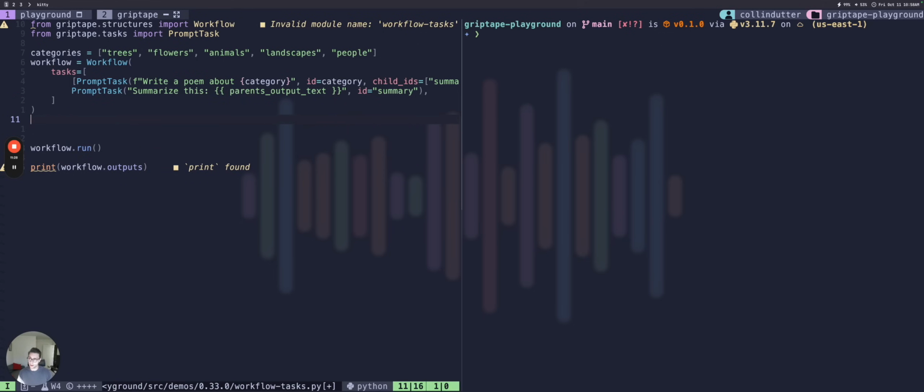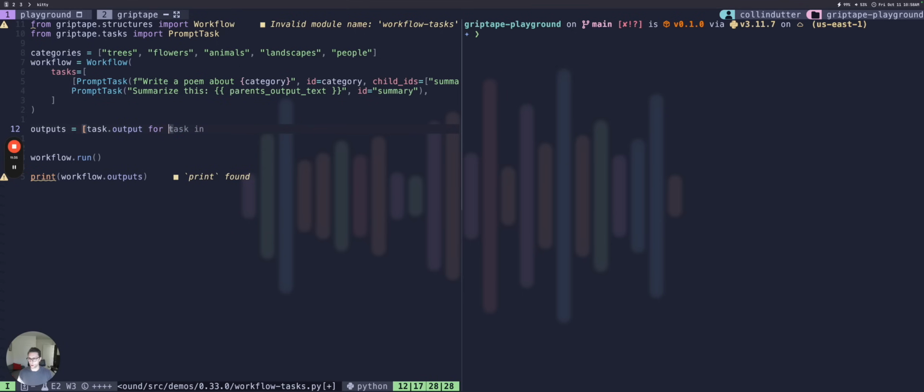So whereas previously you would have to do something like pass.output for task in workflow.tasks if task.children equals that, right? So this is how you'd previously do it. If you wanted to get all the output values, you'd say, okay, this is the output value. Do something like that. And you'd look at all the tasks. And if the task has no children, then it's a leaf and we know it's an output task.